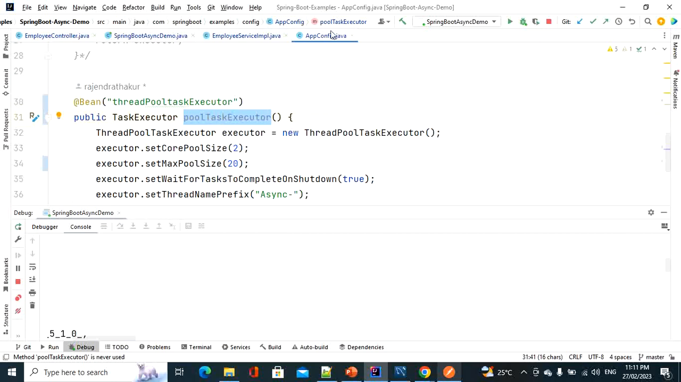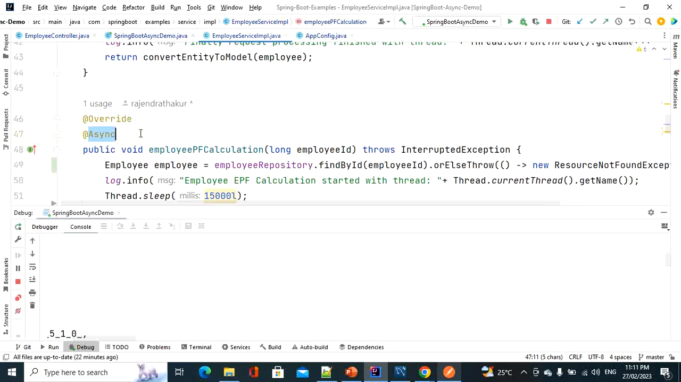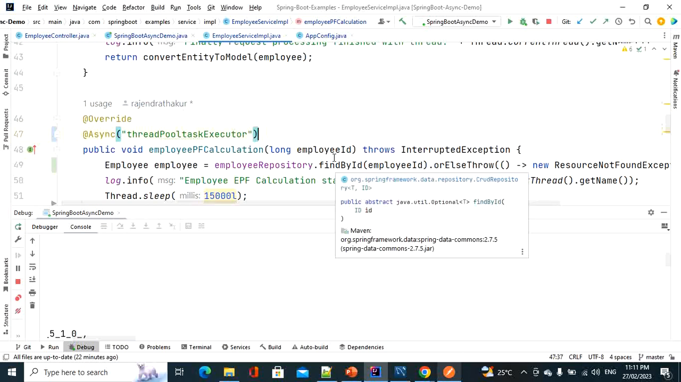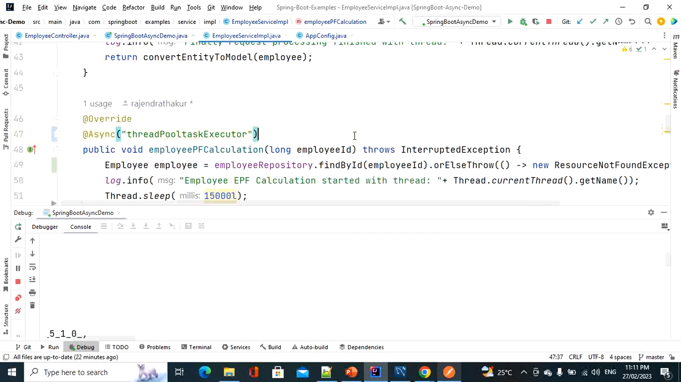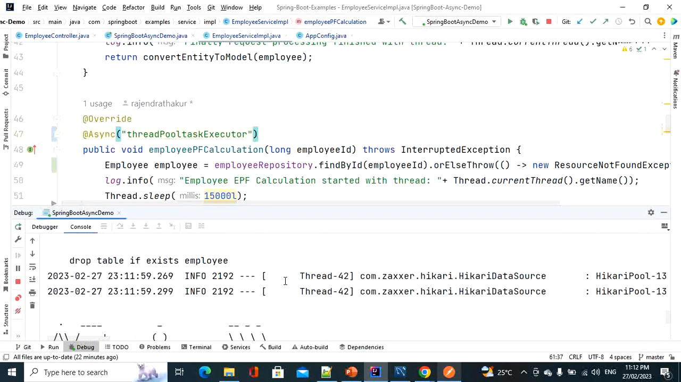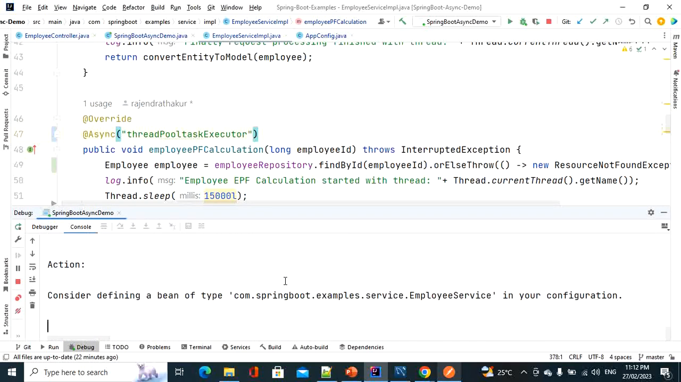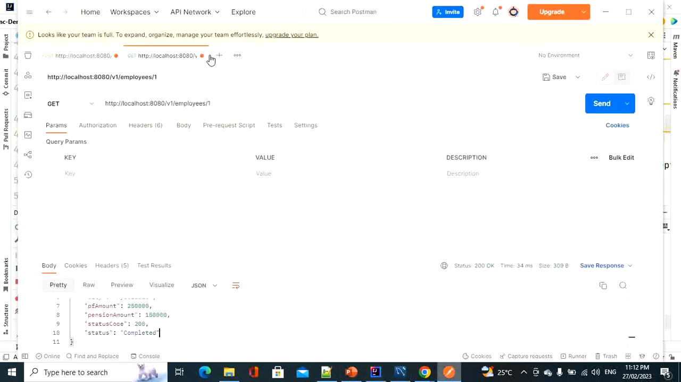Now this time we need to annotate this particular method with @Async, and here you need to pass that pool name, the same pool name, whatever you have given. Otherwise it won't work. Otherwise it will consider the default SimpleAsyncTaskExecutor. Here if you see, it will take a while to start. Meanwhile I will close this particular one.